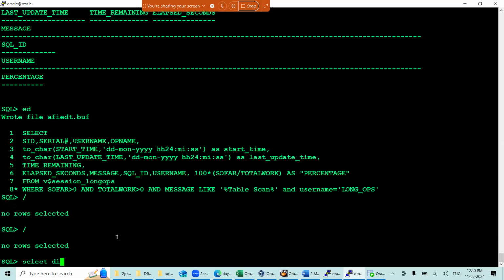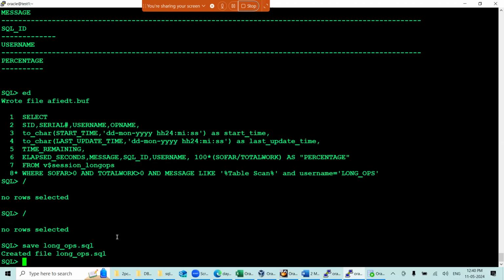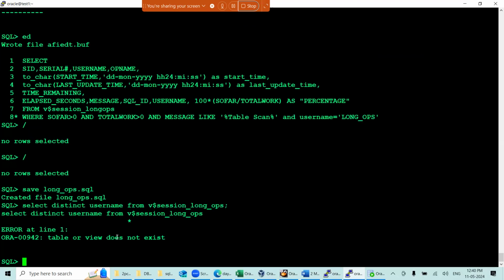Let me select distinct username. First, I'll save this query. Save long ops.sql. That query will be saved in a file. Select distinct username from V dollar session long ops. So what is the table name? V dollar session long ops. Long ops is a single word.